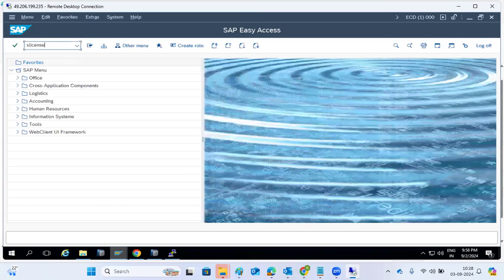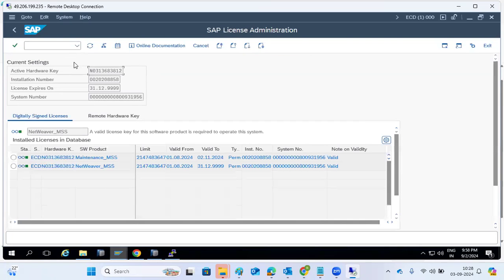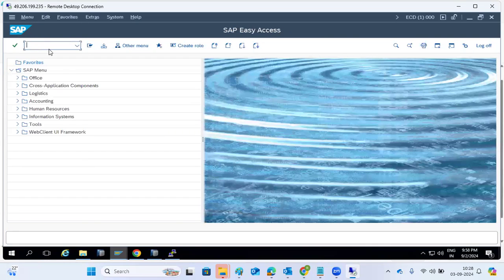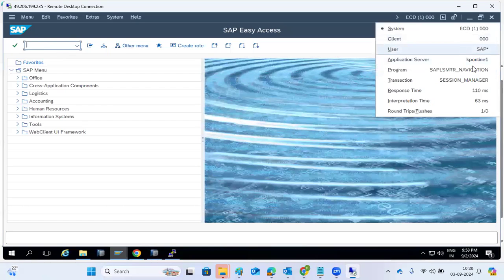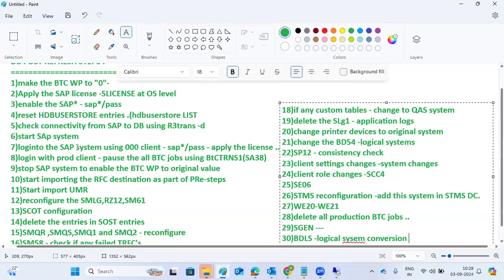Sorry for interrupting, sir. How can we apply a license at OS level? There is a command with sapadm. Otherwise, if you are not familiar with that command, there is a script. Otherwise, you can log into the 000 client with SAP star, which is enabled with its password, and apply the license there.